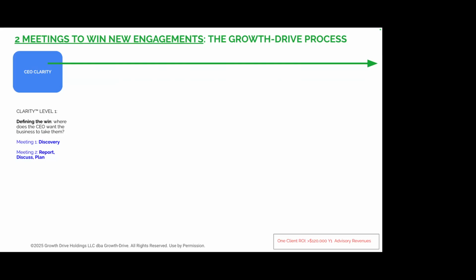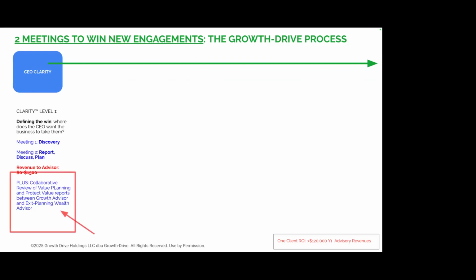Now, if you're an exit planning wealth advisor listening to this, you might be saying, oof, that's about as far as I want to grow. Terrific. This is where you can hand the reins over to the client, using Clarity and tools like 90, and we'll talk about how to do that, or you can bring in a growth advisor.